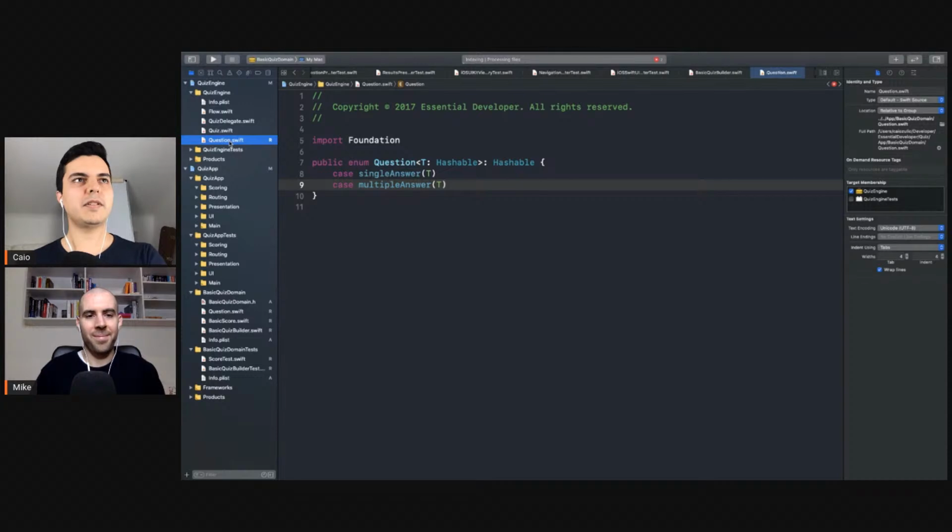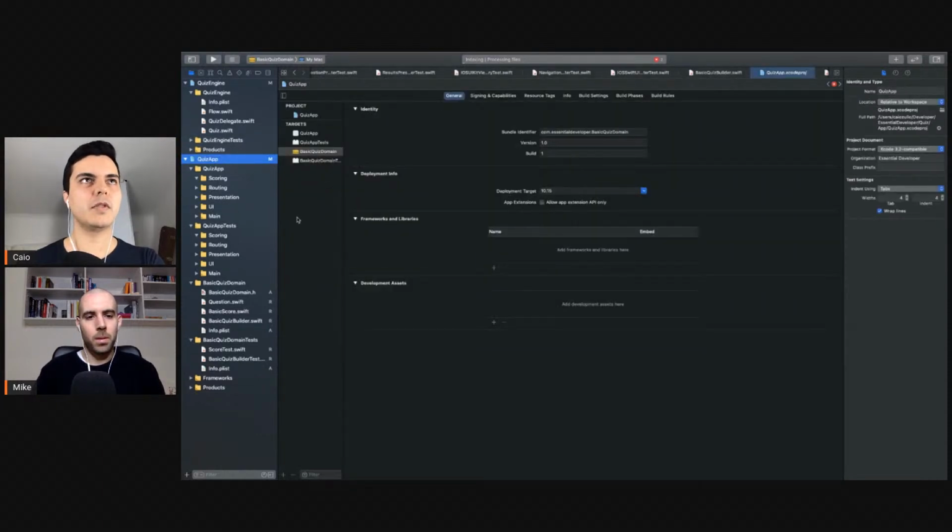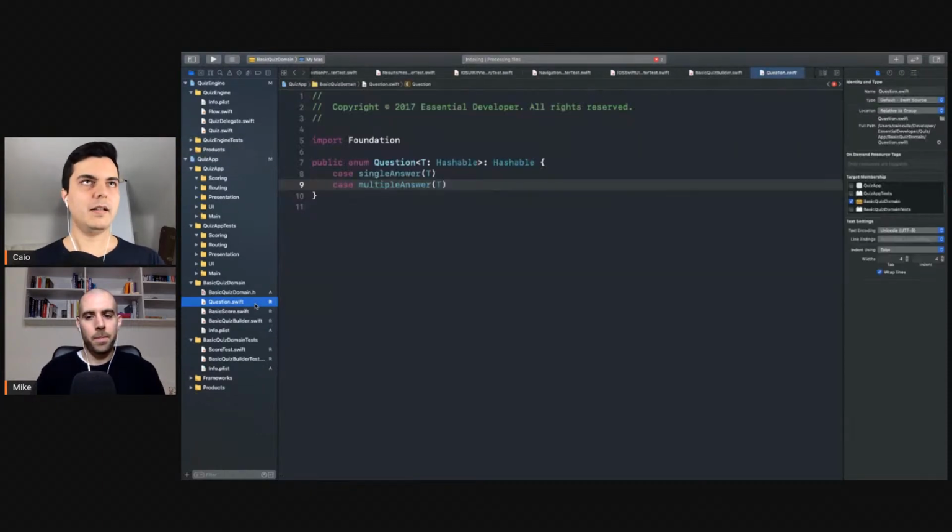But look at that. It kept the file here. When you're moving files in Xcode from one project to the other, you need to manually delete it here. Remove reference. Not move it to trash, because it actually moved it in the file system, it just didn't remove the reference from Xcode. Boom. All right. Let's see if we can build now the domain.